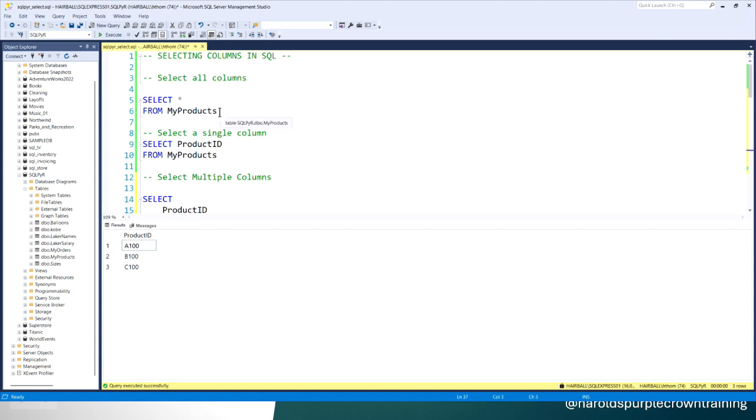Selecting all is select star. Got the my products. I'm in SQL Server. Got my products and my orders table in my SQL PyR database. These are available in my GitHub also. So let me execute that, show you what we're working with. It's the product ID, name, and price, 3 columns.